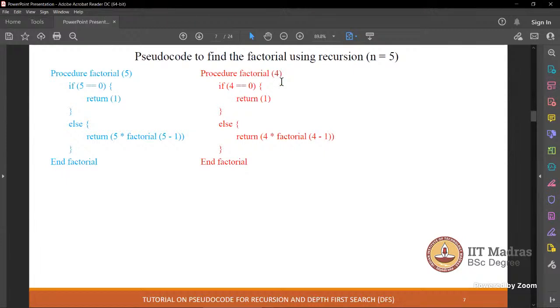Right now it is the same procedure, but the parameter changed from 5 to 4, because of this highlighted thing, this got generated. So you have 4 now, and you check again: this block will not execute. You come into else part. Again, in order to get this multiplication, you need the answer of factorial of 4 minus 1. And because of this, it will generate one more procedure call, this time with parameter 3.